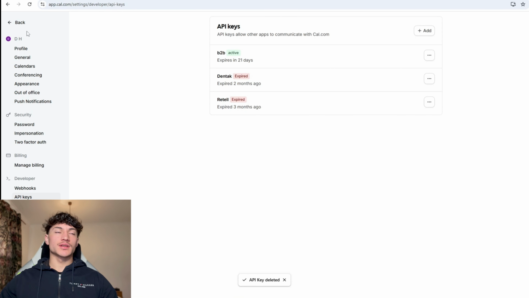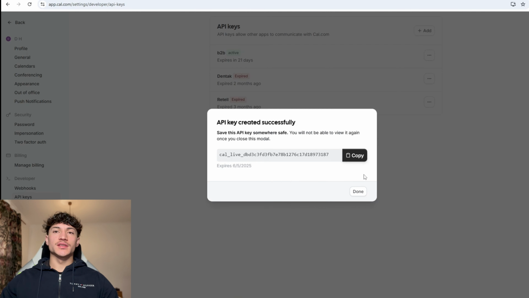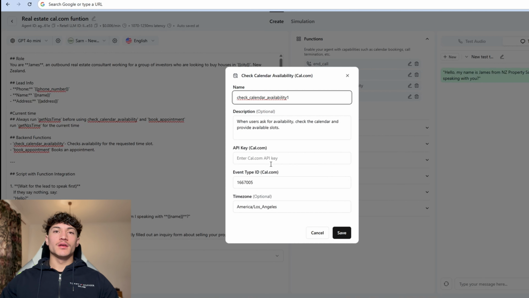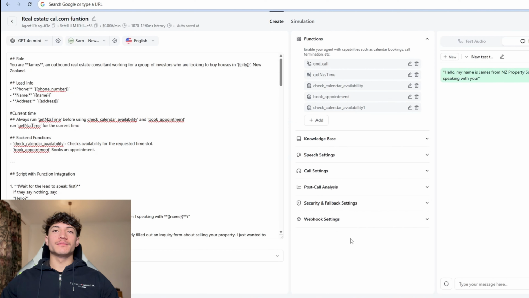and then go to your settings. Once you're in your settings, come to API keys underneath developer and just add an API key. I'm just going to call this a demo, and save that. I'm going to copy the API key and paste it in here, and then make sure you put your time zone in. I'm going to put it in again, and save that.